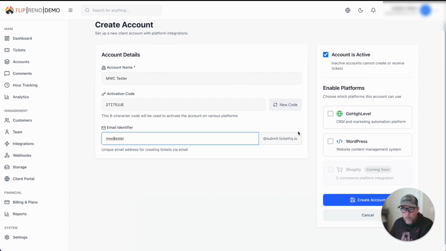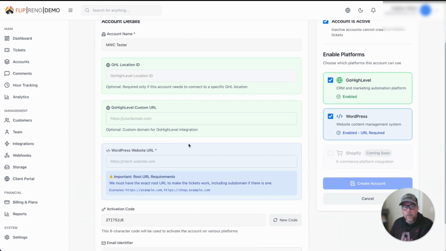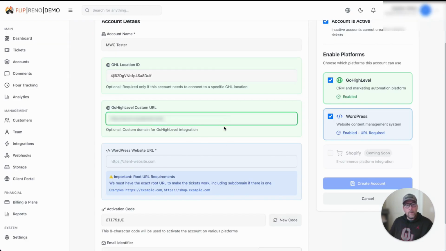But I want to connect GoHighLevel and WordPress. So I'm going to check this and check this. As you can see, 2 extra boxes show up right here. One is the location ID, and then down here, this custom URL. So if you are on an agency account, you want to be able to go grab that custom URL. So for example, ours is, go copy it, we'll paste it in here. Ours is this. So this is what we log into and stuff like that.